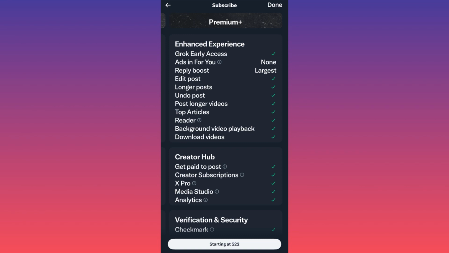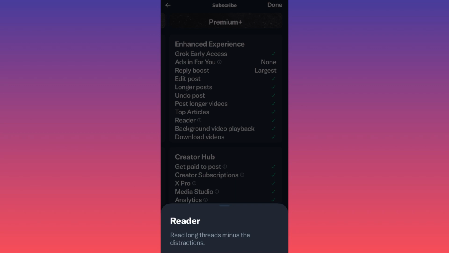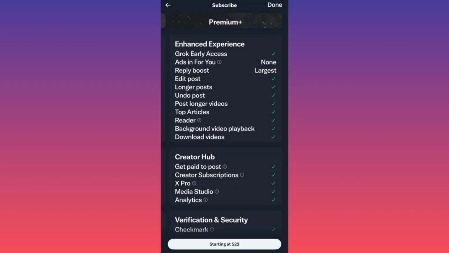You can post longer videos. Essentially, you'll see a lot of people shifting from YouTube towards Twitter, right? So this is something that you also want to pay attention to if you're up to posting long form content. Also, you have top articles, you have reader, which if you click on the small information, read long threads minus the distractions. So again, this is removing the ads, making it easier for you to engage with the content and focus on the content.